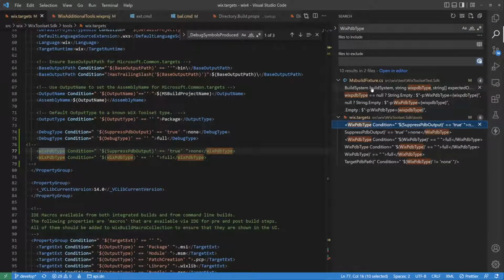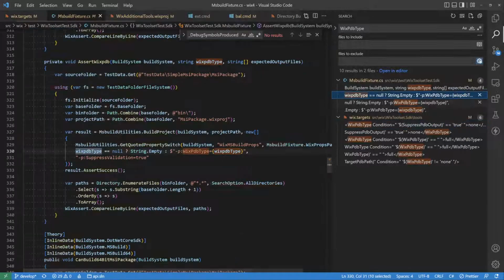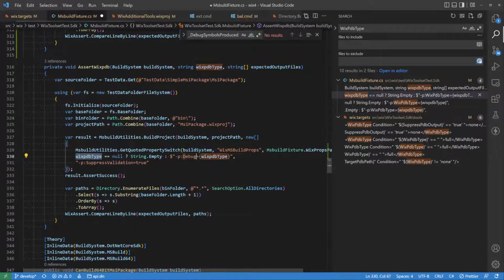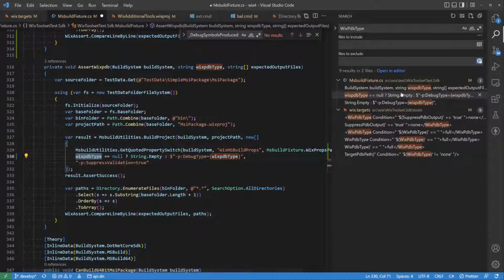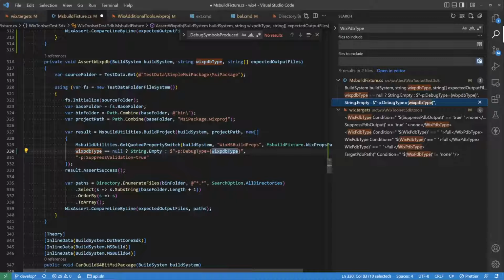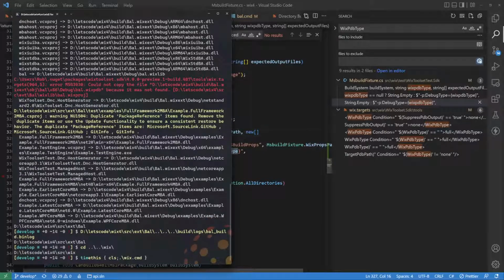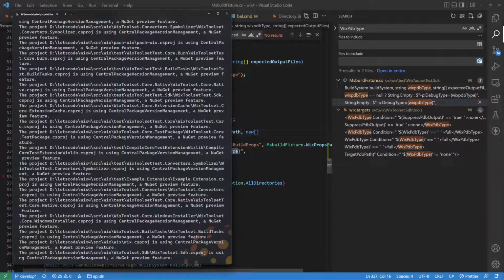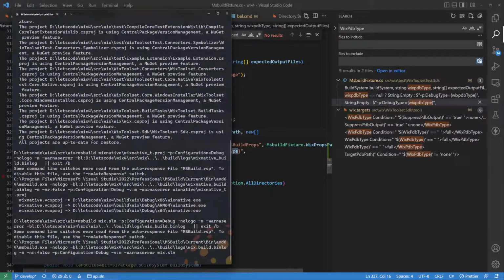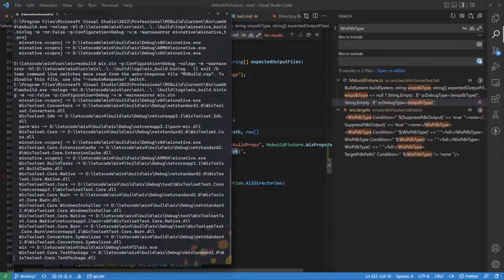Not here, not target. I want this build right here. Debug type. Debug type gets set to what was wixpdb type. All right. Not confident in this, so we have to go back and build Wix. Let's see if I fixed everything within that thing. It'll take us 2 minutes if everything worked.